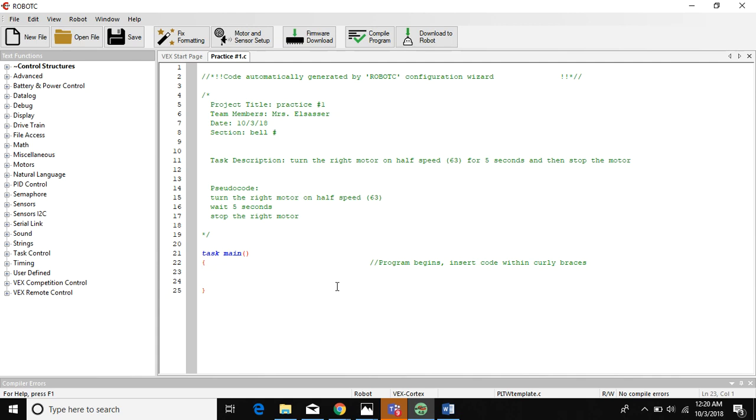Okay. Now, the next thing we're going to need to do, down here where it says task main, this is where my actual code is going to go. This stuff over here that says program begins, we don't really need that. You can delete that. Now, all of this stuff up here at the top that's green, that's called a comment. The comments are for humans to read. That helps people understand your code. The actual code that the robot is going to read is down here after task main.